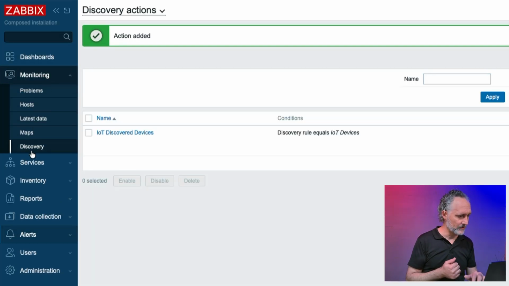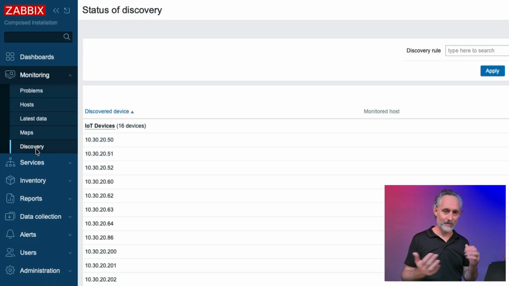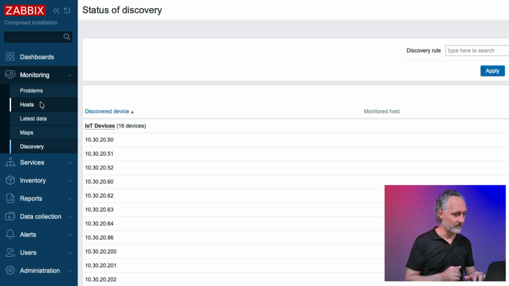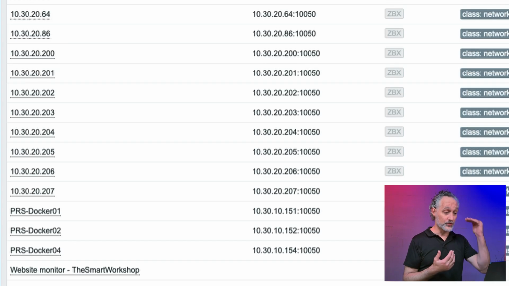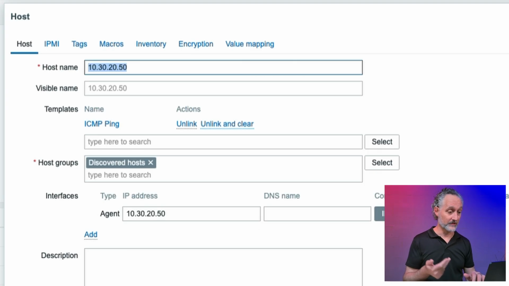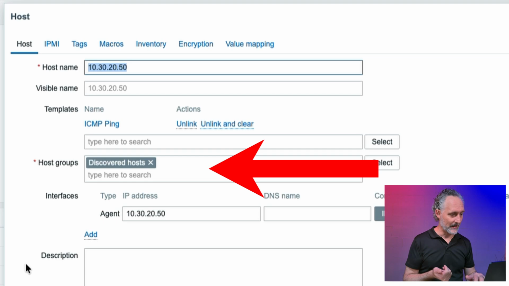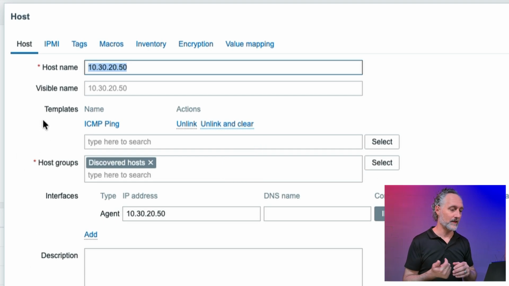Let's see what it found. Let's go to monitoring and go to discovery. And since we have that threshold set to just 1 minute, found quite a few devices pretty quickly. Fantastic. Let's go to monitoring and go to hosts. And after a minute or two, you should see all of those same hosts pop up in here. Let's pop into one of these just to make sure it did what we asked it to do. Click host. It is in the host group discovered hosts. That's what we told it. And it does have the template attached, the ICMP ping.